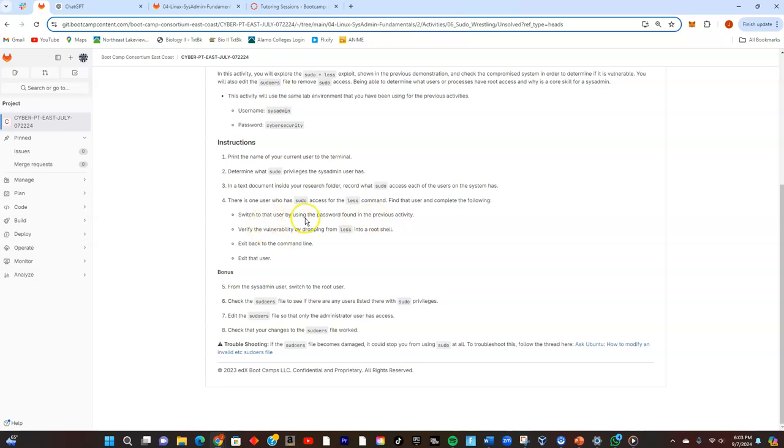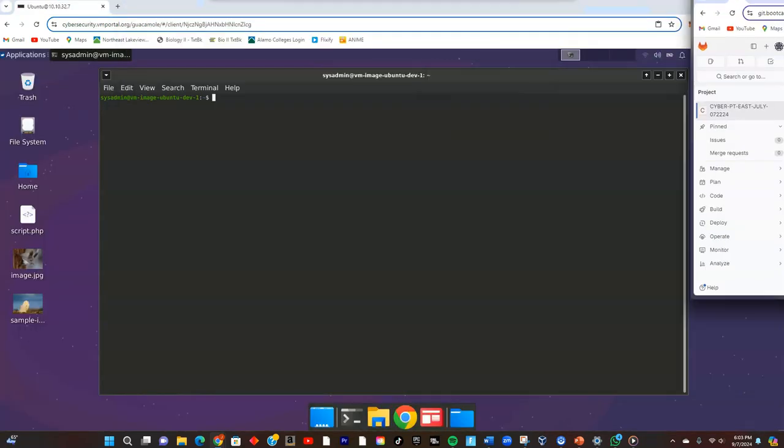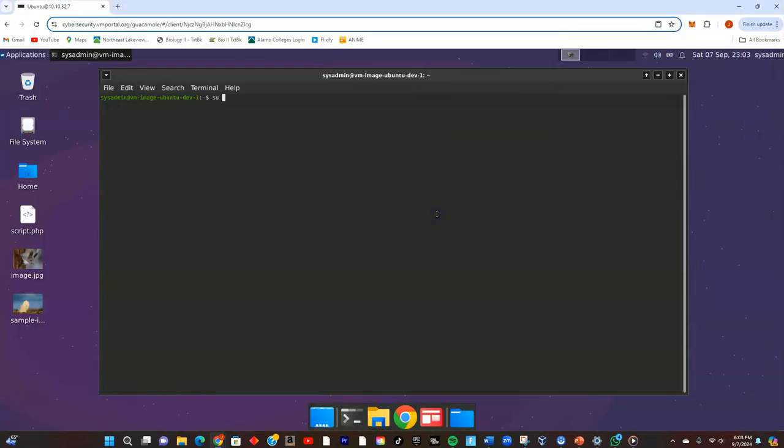Okay, switch to that user by using the password found in the previous activity. Verify the vulnerability by dropping from less into root shell. Exit back to the command line. Exit that user. So we're going to use their less exploit that they have. Sudo max. I'm pretty sure his password was welcome. We are in Max. Now if we do, what was it? The less exploit.